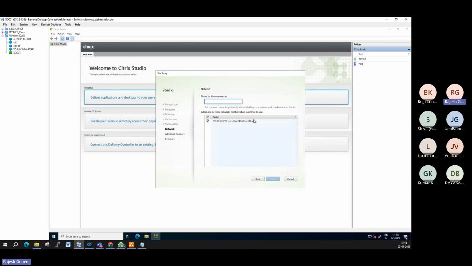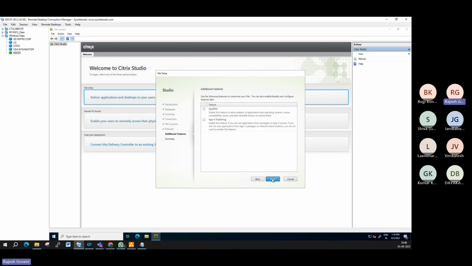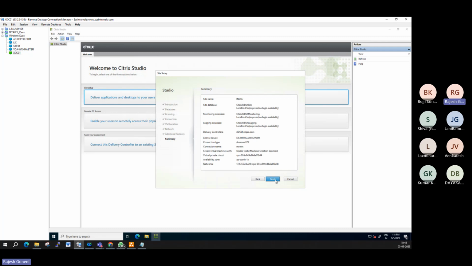And this is the network, and I'm just giving the name my AWS network. Click on next. These are optional, not required. Next, finish. So I created a Citrix site configuration between Citrix and Amazon Web Services. You understood, right? Now I have successfully created a hybrid cloud infrastructure, a link between two different products.